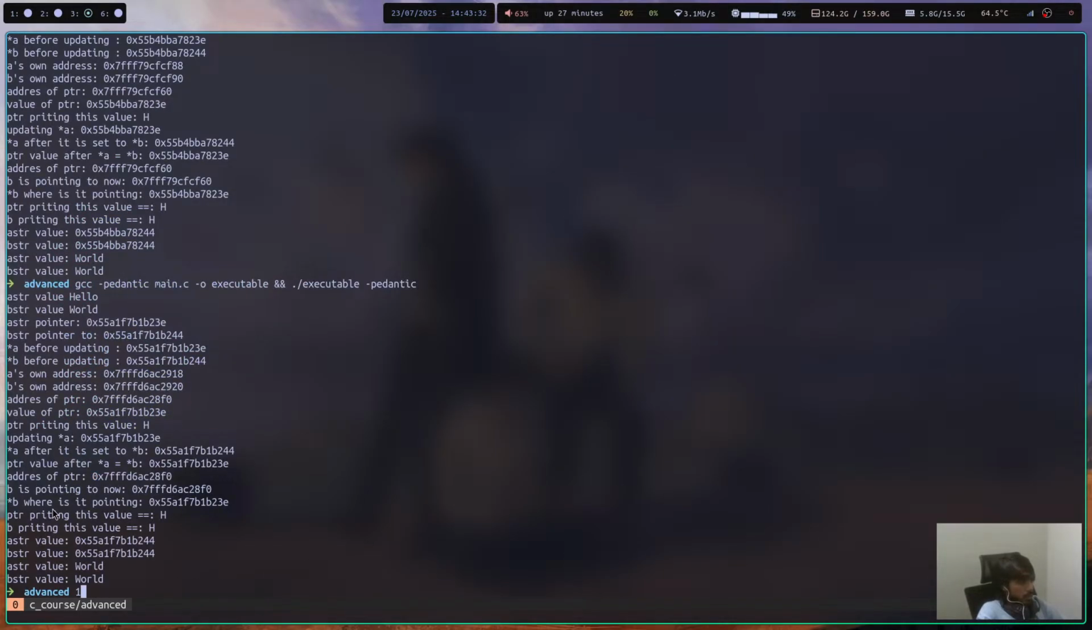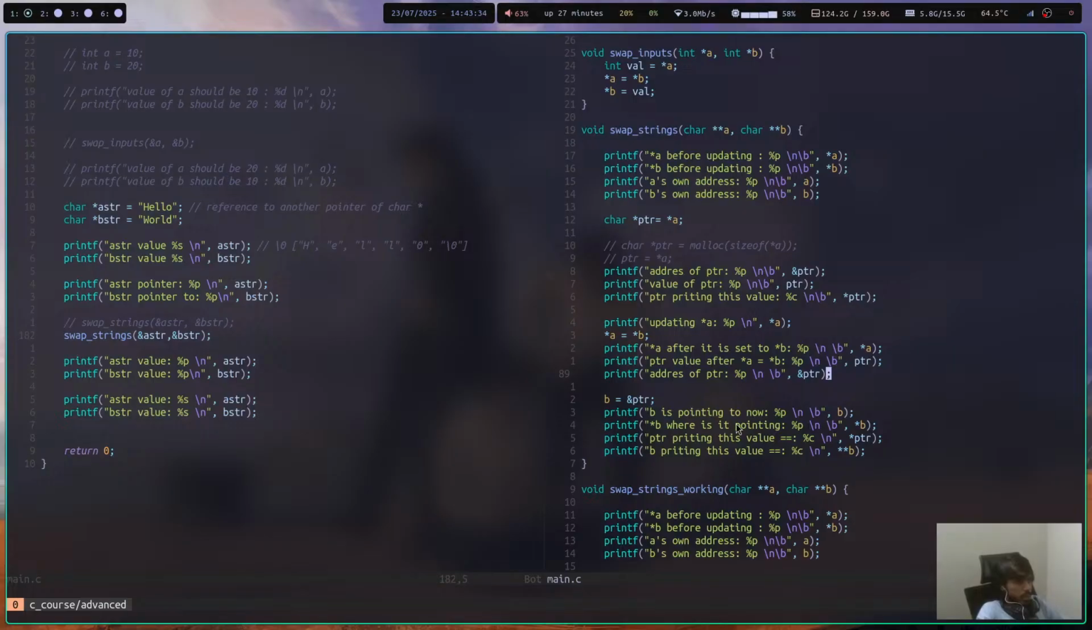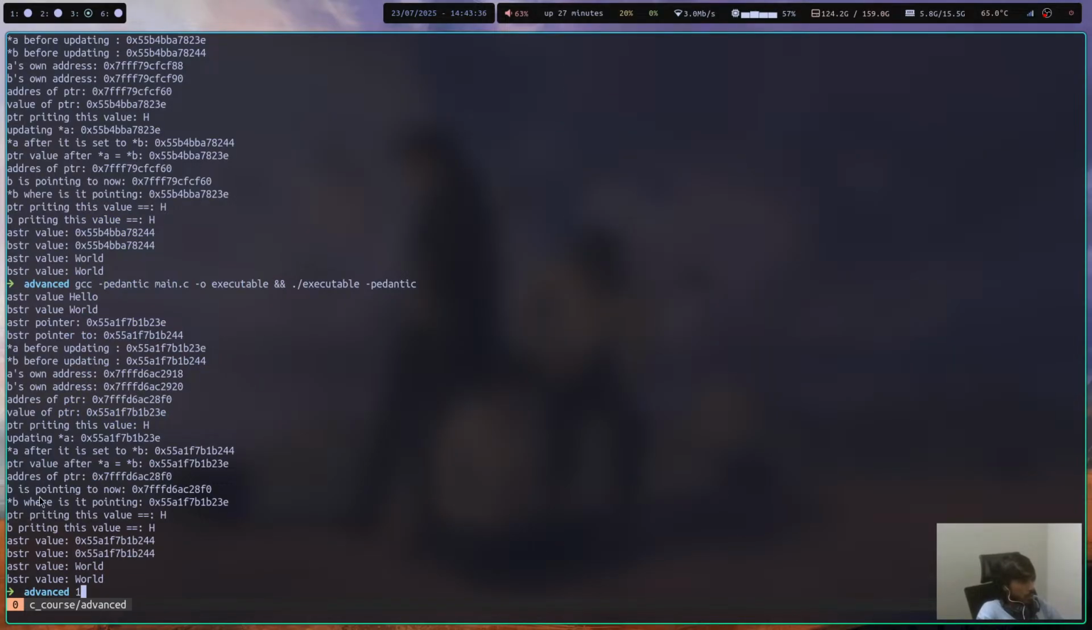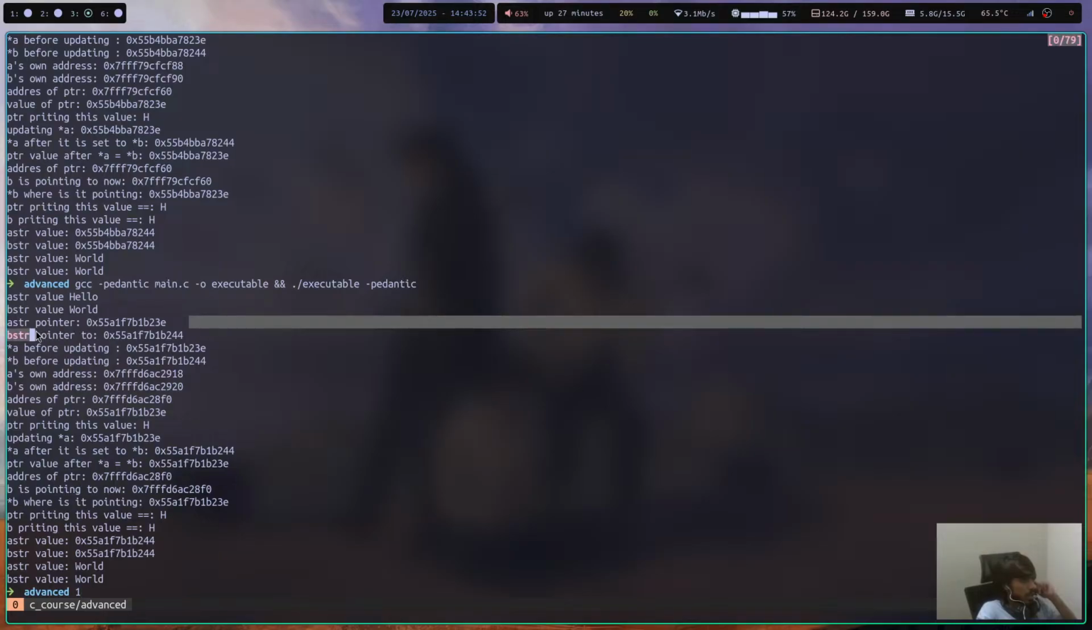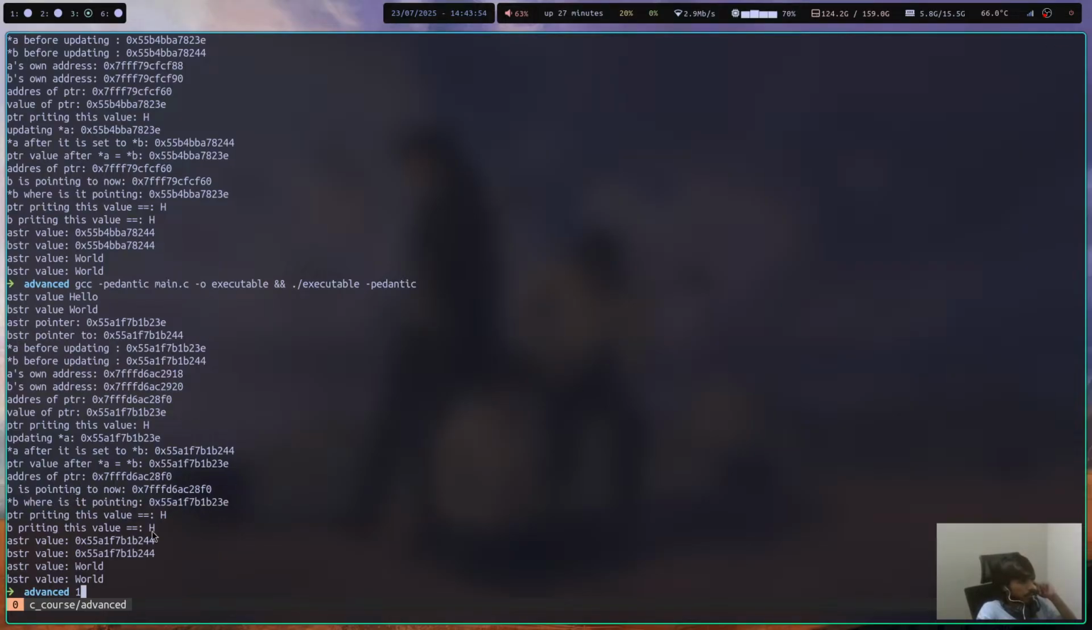B is static B. B is pointing to now this. So this address, it's holding this address. B, where it is pointing, it's pointing to 23E, which is correct. Which is correct over here, right? B is printing edge.